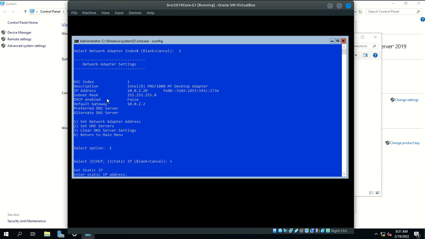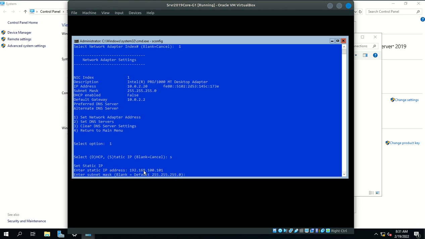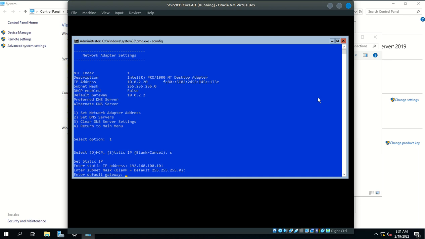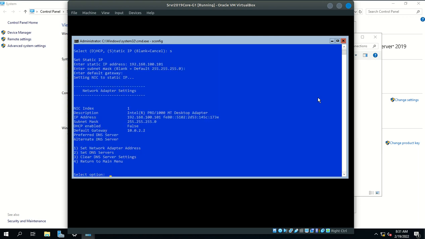So currently I'm assigning a static IP address, so I need to change that. I'll make it 192.168.100.101. Subnet mask, I'll leave it as it is. Gateway, I don't need a gateway. And now I'll go ahead and change the DNS server.